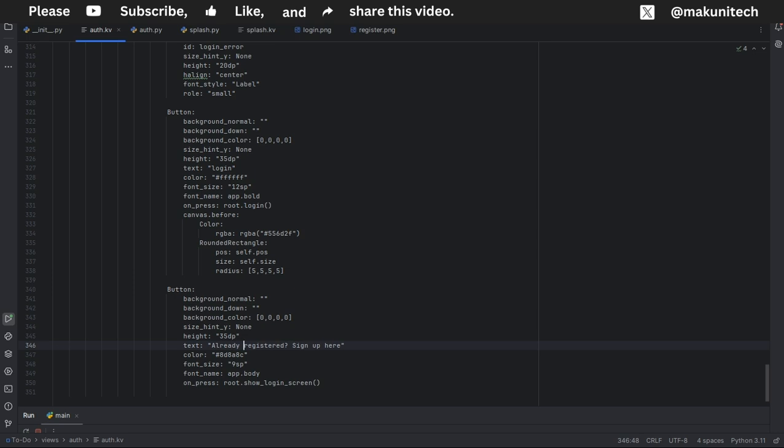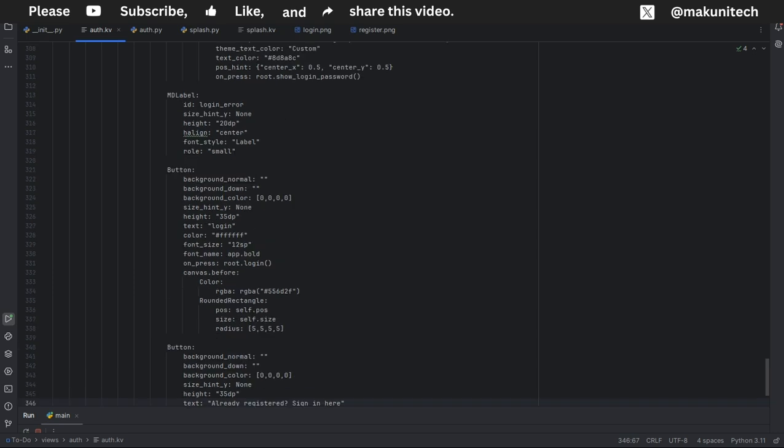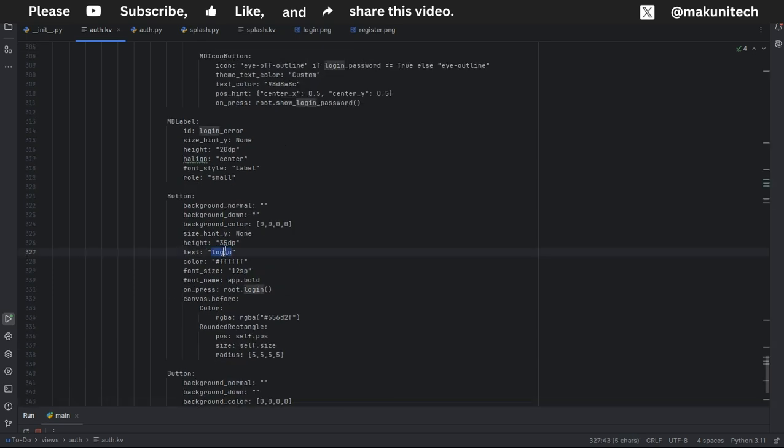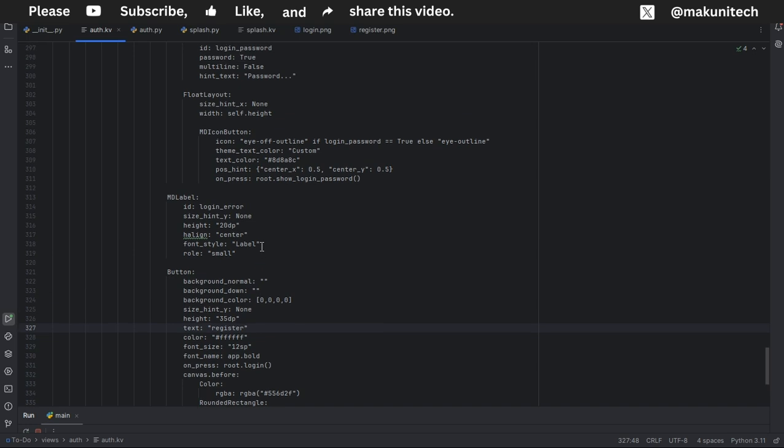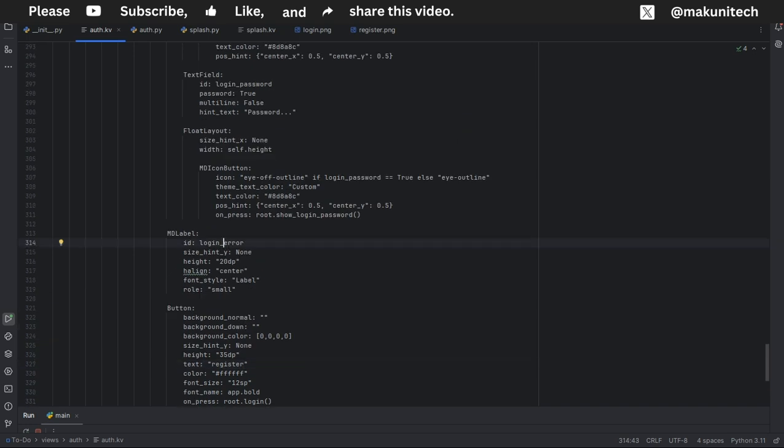So this is going to be already registered, sign in here. So this needs to change to register. So remember we mentioned that we're not going to bring any registering or login logic here. We're just gonna keep this login function here, so that whenever we click this, we're just gonna switch to the home screen. Okay, so here let's just call this one error.